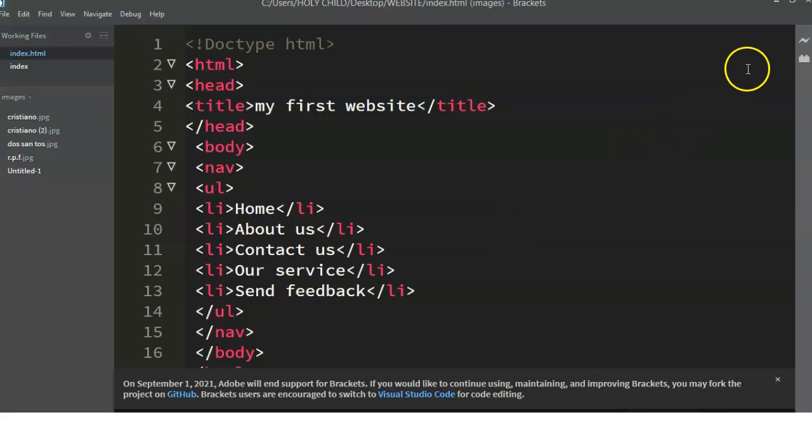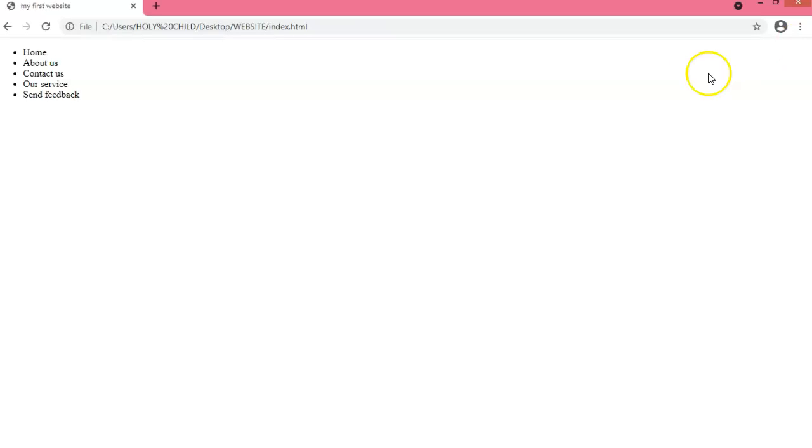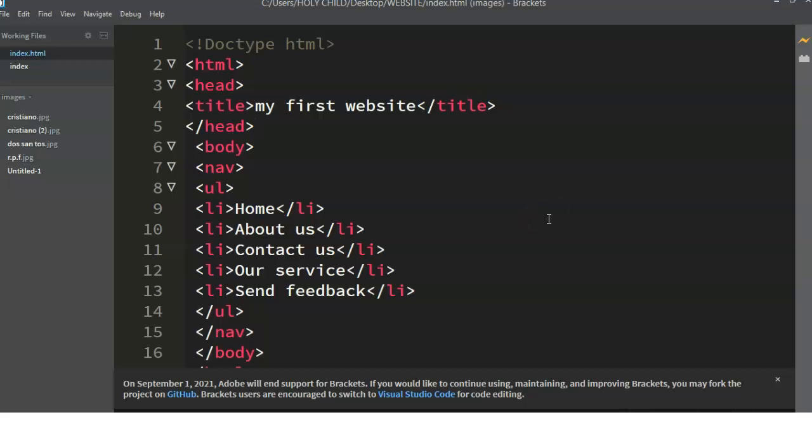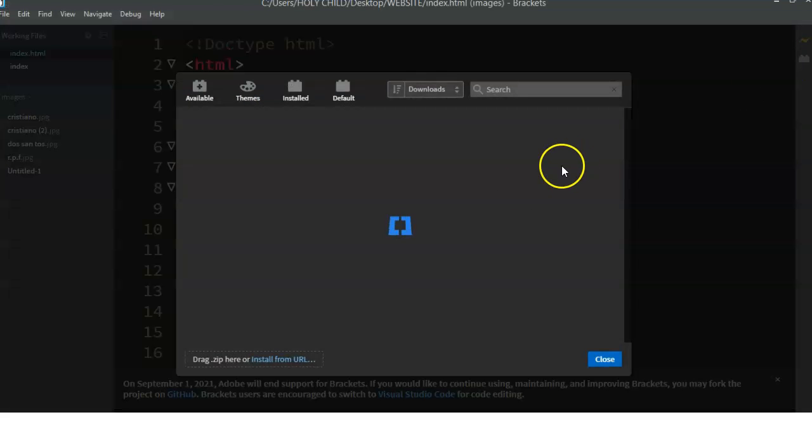Bracket also has a Live Preview icon feature here. By clicking it, you can open any HTML file you are working on in your web browser as a formatted page. And like I said before, Bracket has a lot of extensions, and you can install these extensions through the Extension Manager window by clicking on this icon. As we proceed in this course, you will see me installing some of these extensions when we need them.